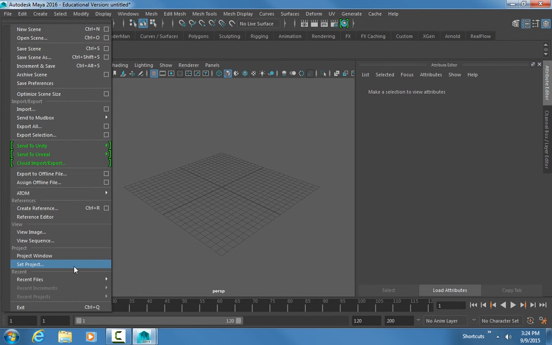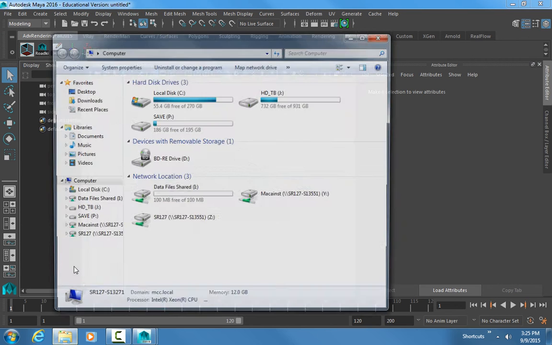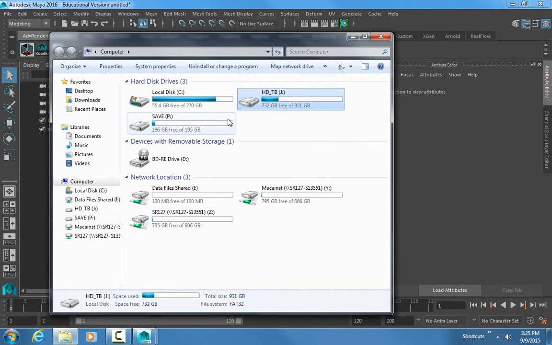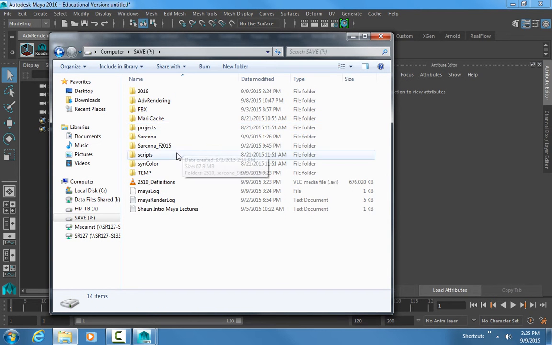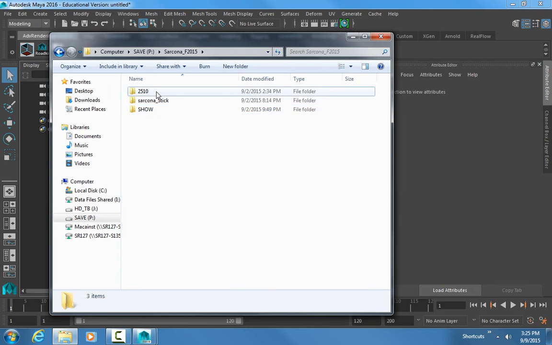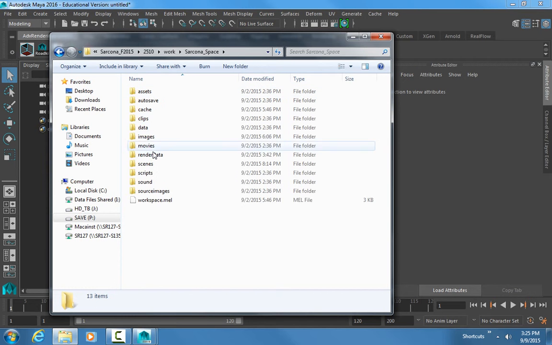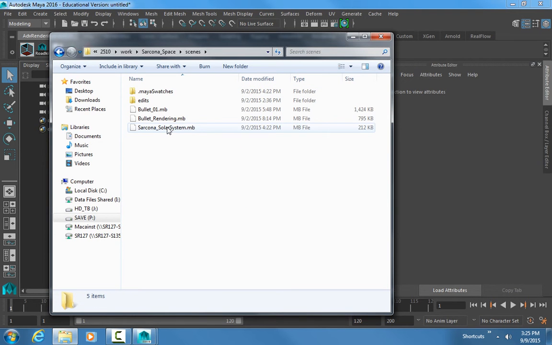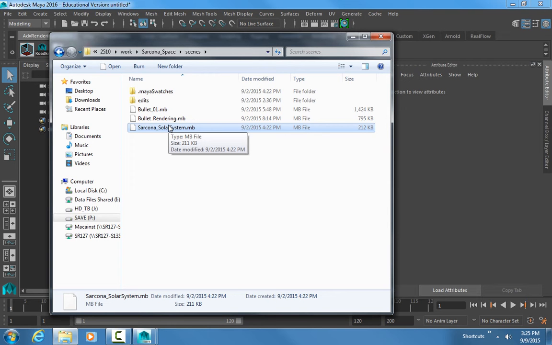The first thing we want to do every time we come into Maya, we never want to just go find our file and double click it and start opening. Okay? So if I go to my P drive and I find my folder, I go into the scenes and I see that I have my Sarcona solar system here. I don't want to double click this to open it, because what happens is Maya doesn't know what I'm working on. It knows the file, but it doesn't know the project I'm working on.